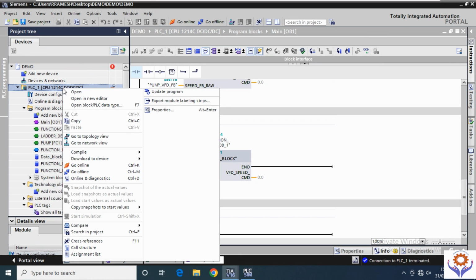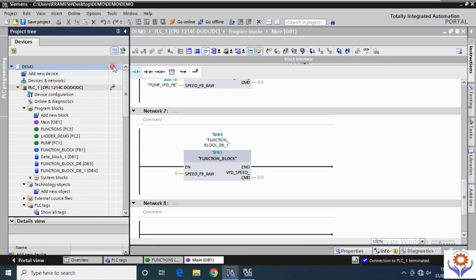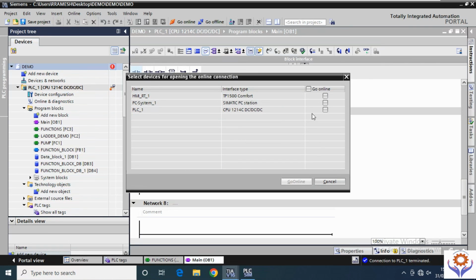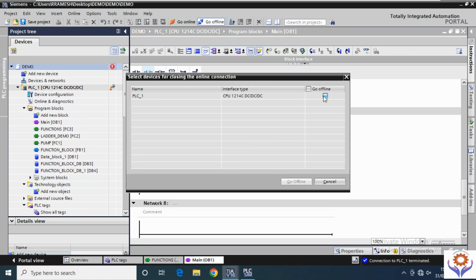So, see, only the software rebuild and everything is coming, but download to device is not enabled. And it is showing that it is not compatible. So first of all, you need to go offline. But if you go online again, it will be a similar result. No? So I don't see. I will show you now. I will double click offline, and I will make the PLC offline.